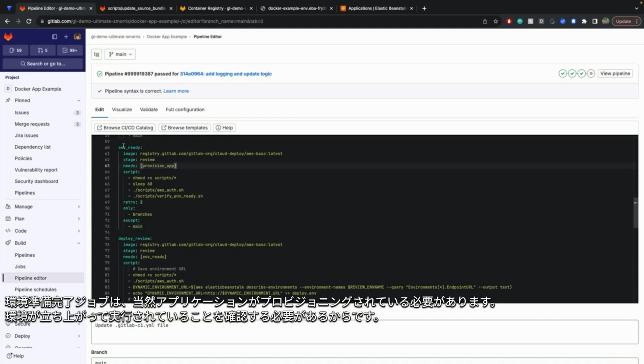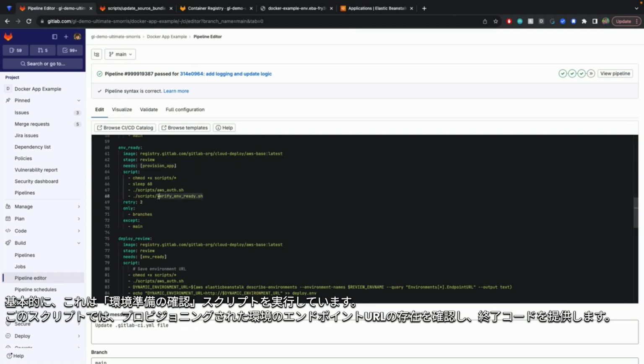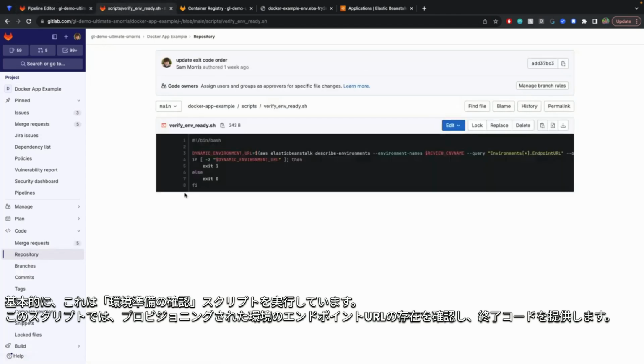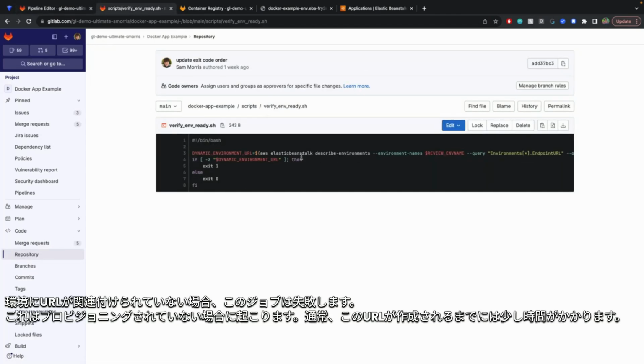So again, this environment ready job does require the app to be provisioned, of course, because you need to make sure that your environment is stood up and running. So essentially, this is running the script to verify environment ready. So let's jump into that script. And it's checking for the existence of the endpoint URL for the environment that was provisioned, and then providing an exit code. So this job will fail if there is no URL associated with the environment, which is the case if it is not provisioned yet. It usually has a bit of lag in time before this URL is created.